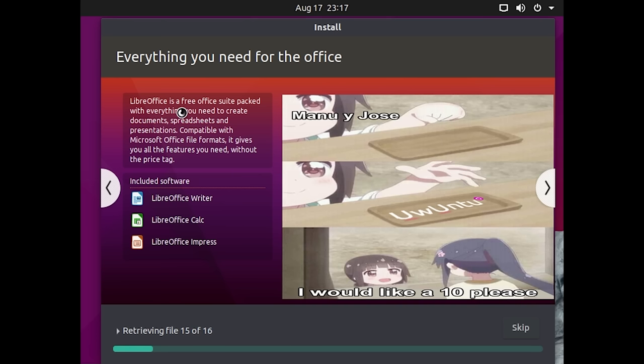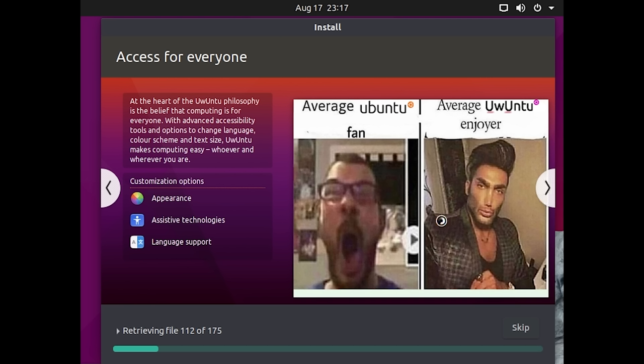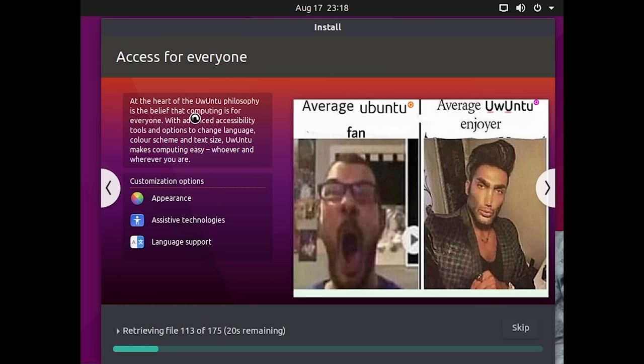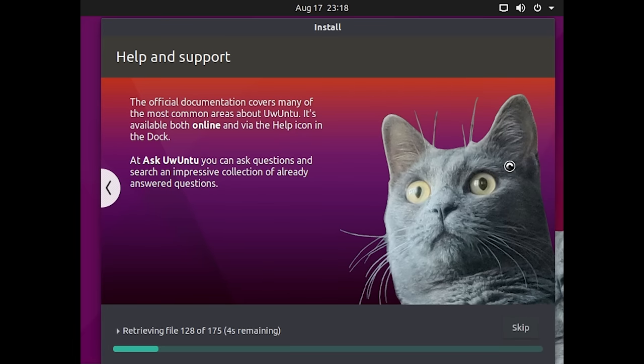LibreOffice is a free office suite packed with everything you need to create documents. So it talks about LibreOffice and a scene from, I assume, some anime. They got the average fan, average enjoyer meme. Oh my god. At the heart of the UwUntu philosophy is the belief that computing is for everyone. With advanced accessibility tools and options to change language, color scheme, and text size, UwUntu makes computing easy, whoever and wherever you are. And then they just have this image here, which is great.